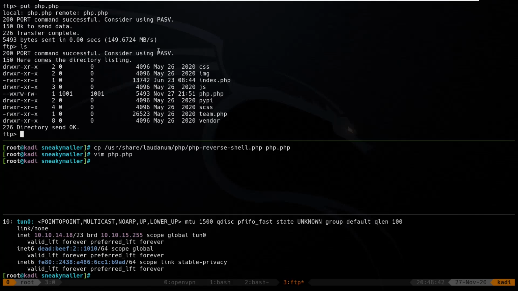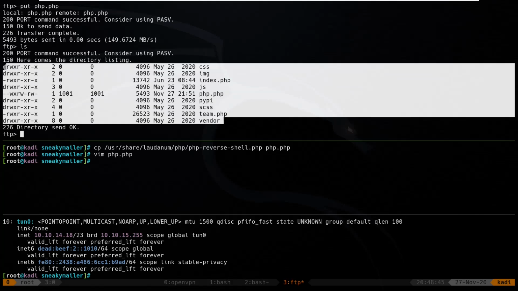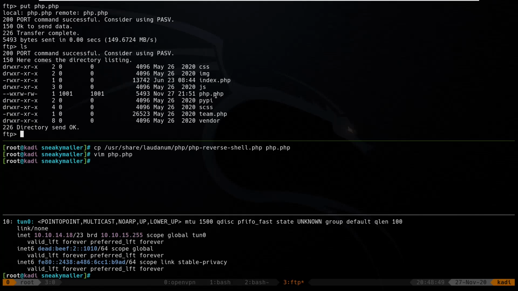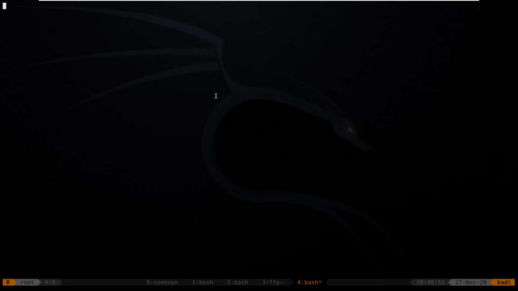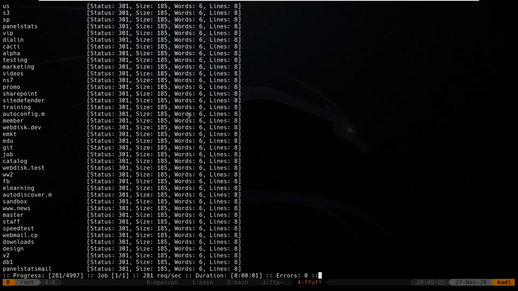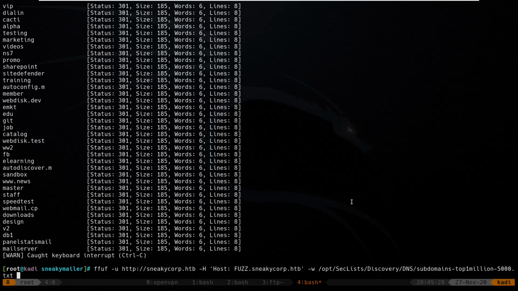So it's possible that what's happening here is this is a development folder since it said dev, and this may be under some other host. So what we can do is just open up a new pane and we'll look for a virtual host that this could be under, and we'll just do ffuf -u http://sneakycorp.htb -H, and the host is going to be FUZZ.sneakycorp.htb, and the word list we'll use is out of SecLists, and we'll do discovery DNS, subdomains-top1million-5000, and we'll go ahead and filter out 185 since that's what everything is coming back as.